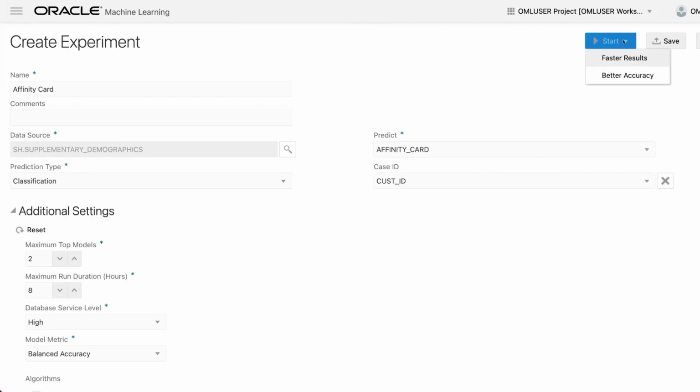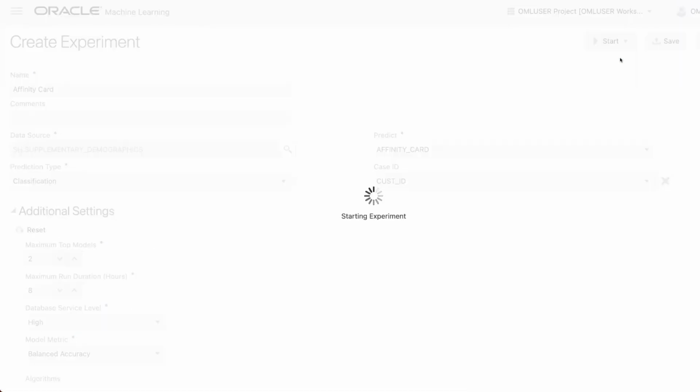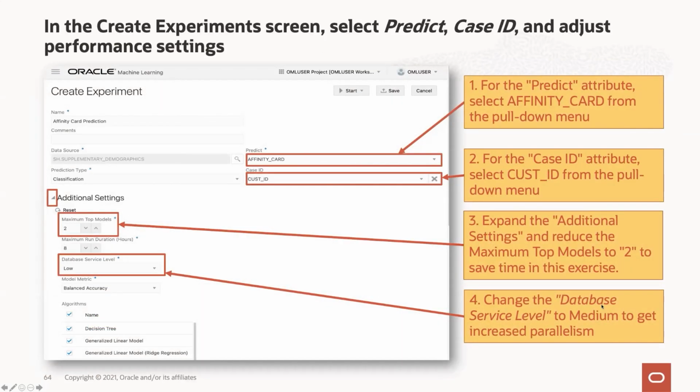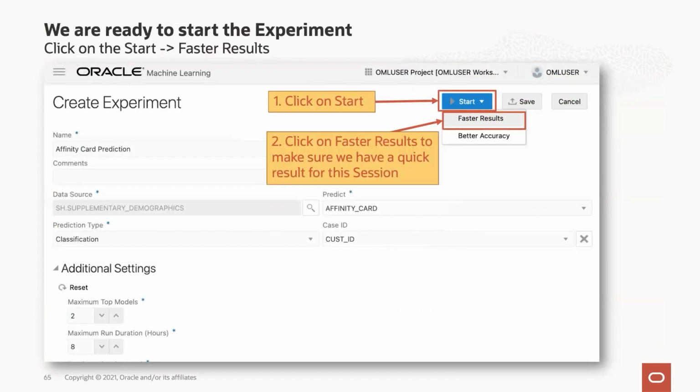I can click on start, and then I'll choose faster results. That way I start my experiment. If you look at what I'm doing here, that's exactly what I'm doing, right? In create experiment, you set affinity card, customer ID, then in additional settings you expand, select 2 models, and select a higher database level. You can put medium or high, either one is going to give you parallelism. Once we click on start and select faster results, this is going to start running.